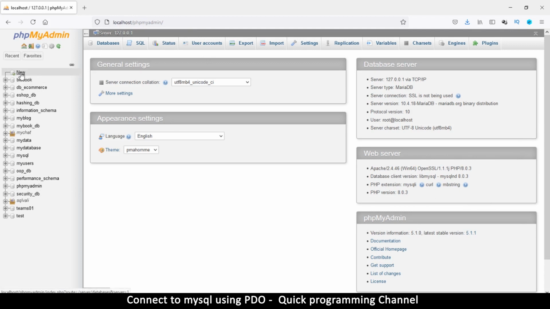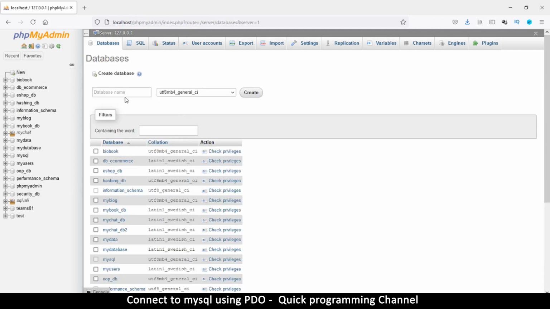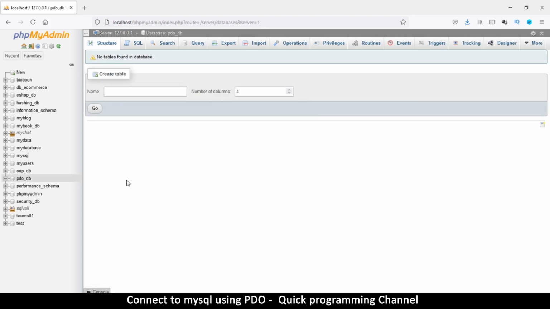To begin, let's click on New Database because we have to create a database that we will connect to. I'll just call this one PDO_DB. You can call your database anything, just don't put spaces there. So create. Now we have a database.